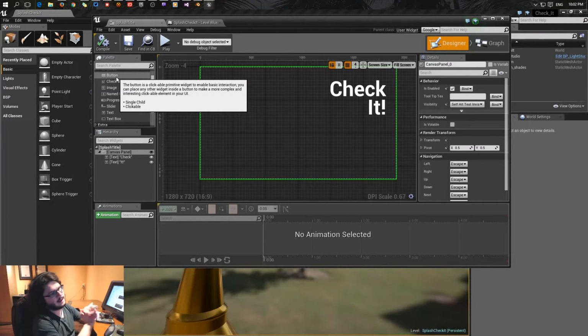Do I want to make it a button that I can click? Or just a notification to press start?